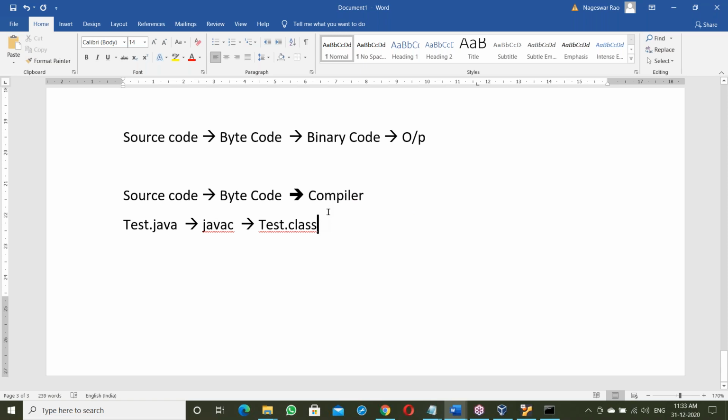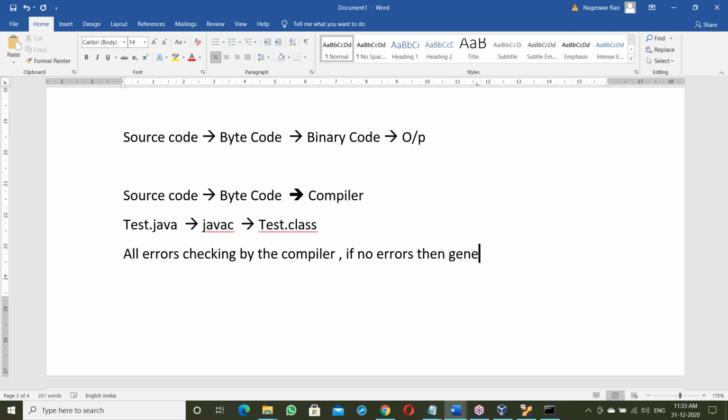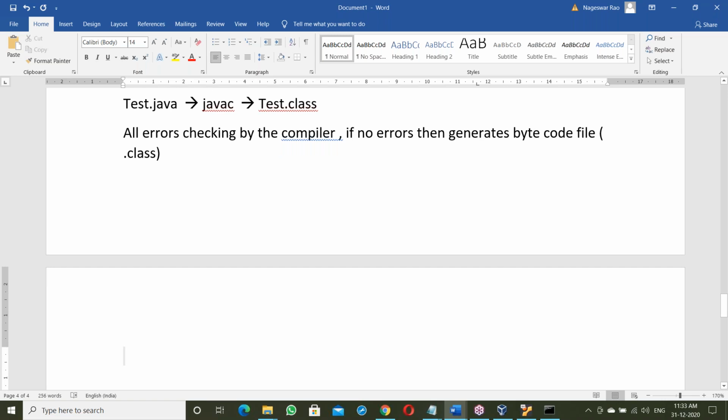Here all the errors are checked by the compiler. In Java, errors are taken by the compiler. If there are no errors, everything is fine, and it generates the bytecode file, that is, the .class file. So this is the compiler's task.